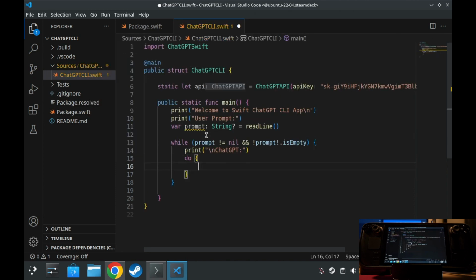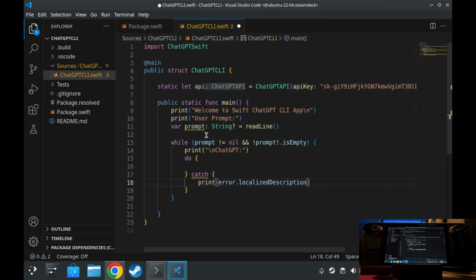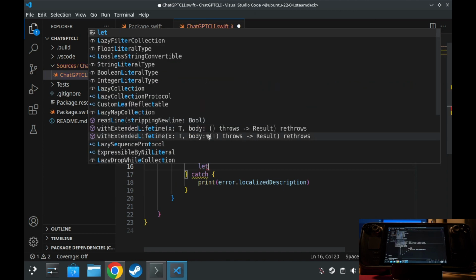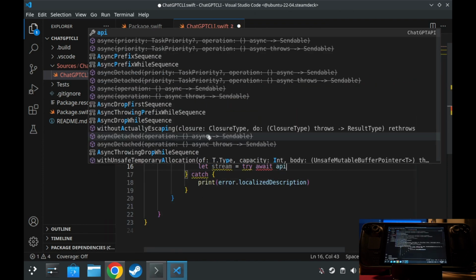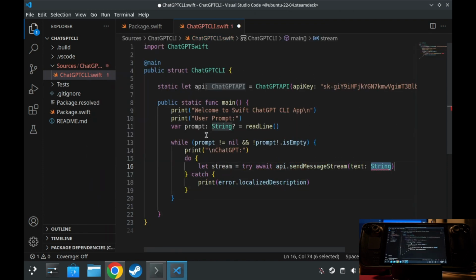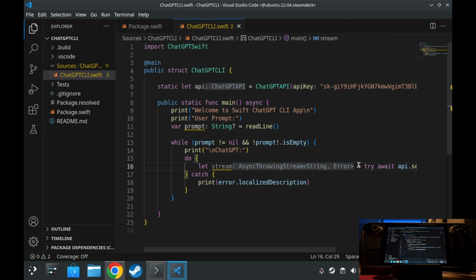and let's use do catch. The catch just prints the error.localizedDescription, and in the do we will get the stream using try await, api.messageStream. Okay, and then pass the prompt. Let's just unwrap that, and it will give an error because we are not in the async context, but we can simply handle this by adding this async keyword inside this main. Now this will be executed in the async context, this main.